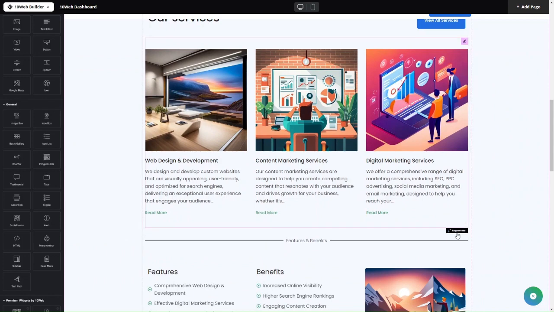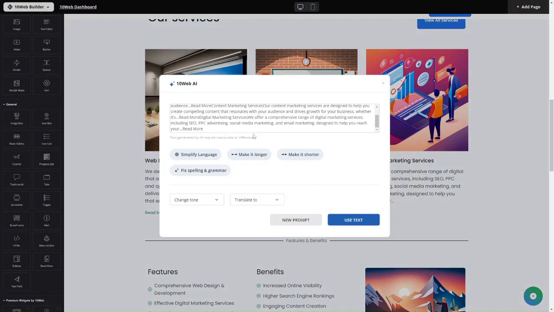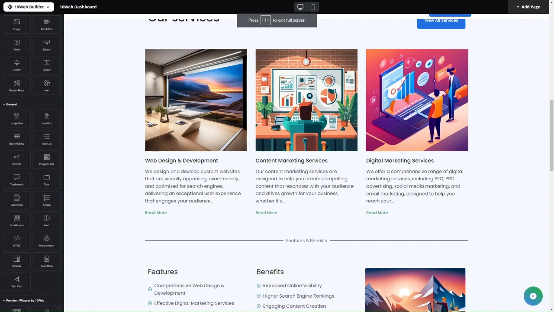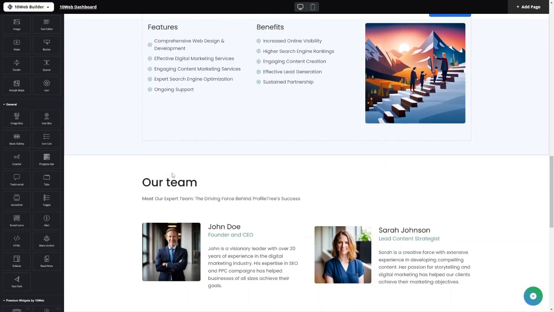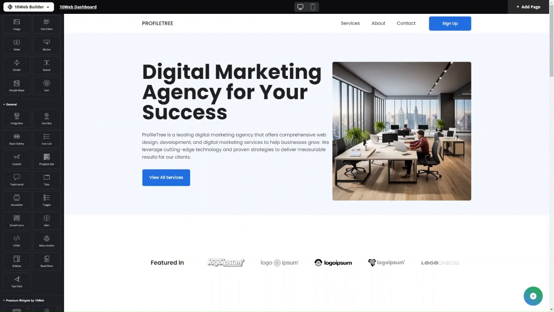So for example, if we click on regenerate here, we can change the tone of the language. We can decide if we want the tone to be formal, friendly, if you want to make it longer, make it shorter, simplify the language, etc. So for example, let's change the tone of it to be a bit more playful. And all the other AI generators work similar to the Elementor one. So let's take a look at the Elementor AI generators.